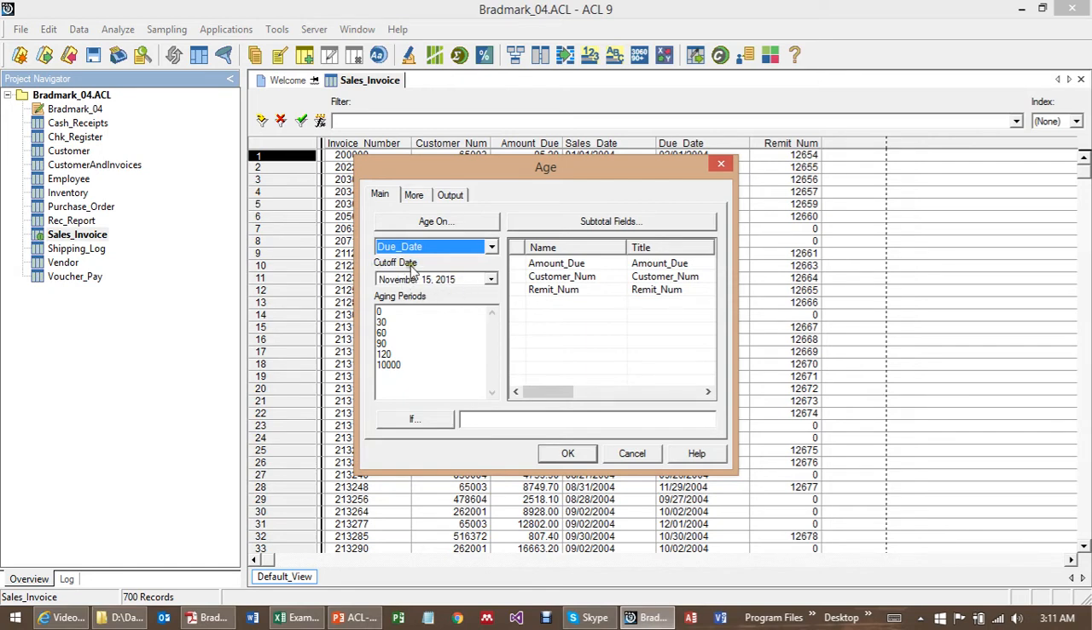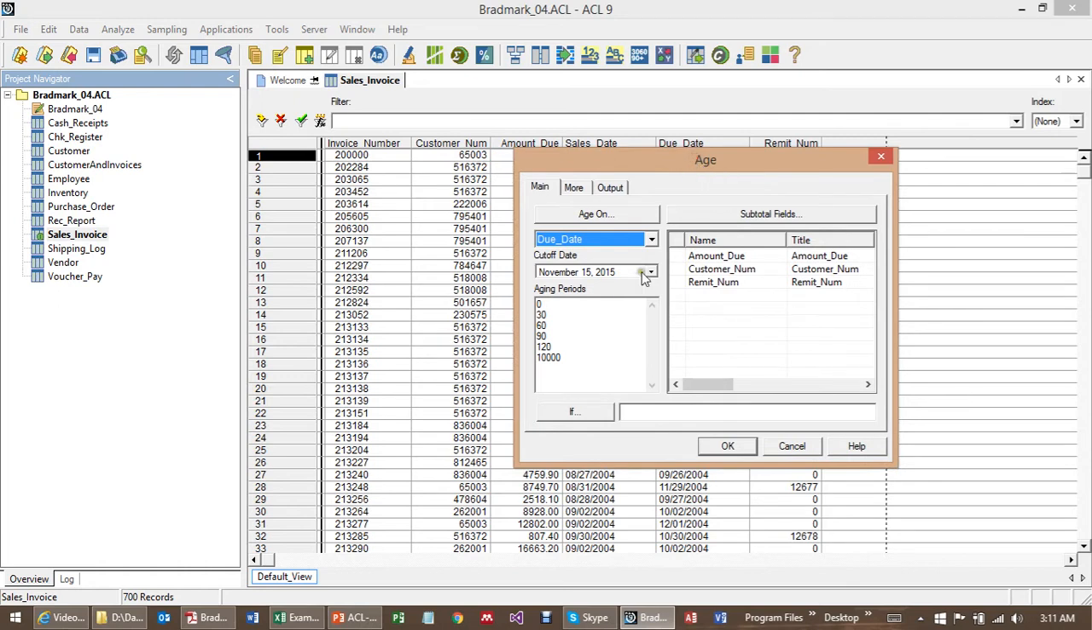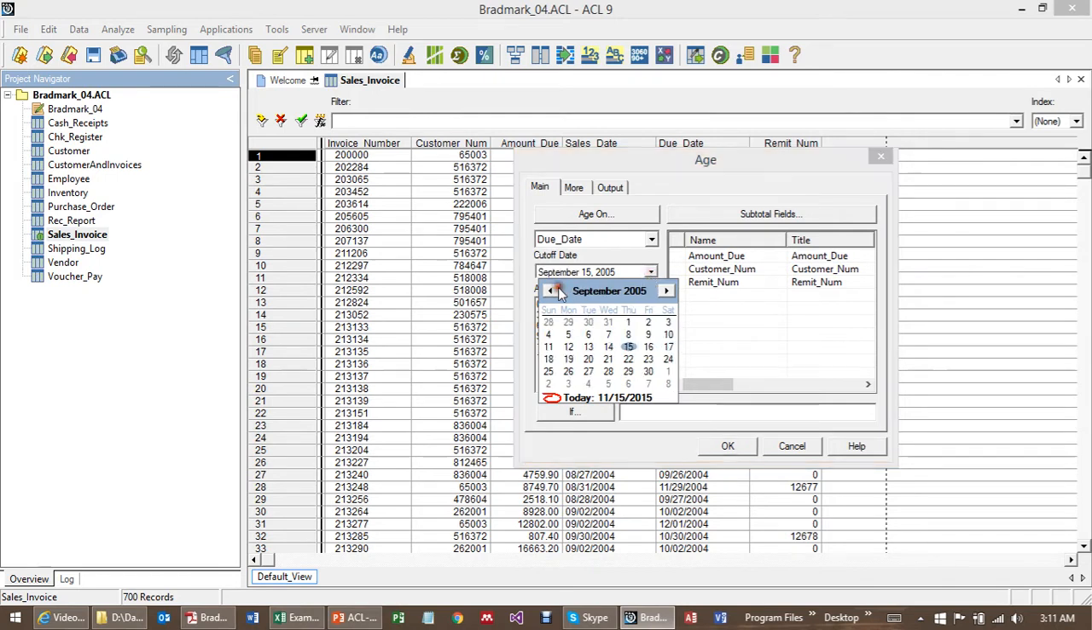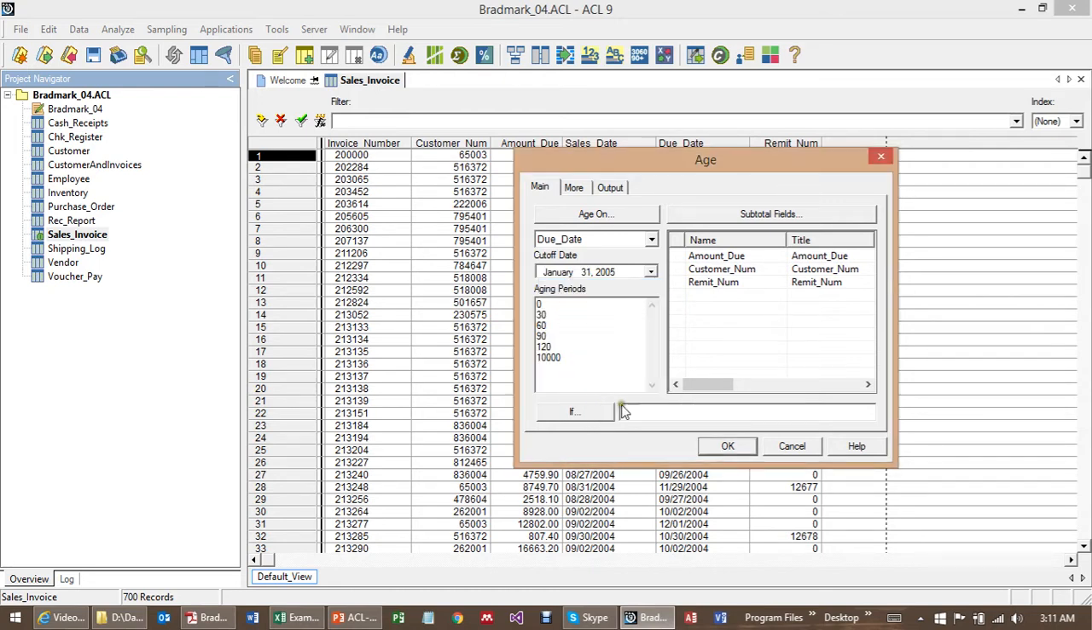First of all, we're going to set the cutoff date to be in 2005 because the data is all in 2004. Most of the data lies between January 1st, 2004 and about mid-January 2005. So the cutoff date will be, for us, the end of January 2005. And we will look at the amount due.